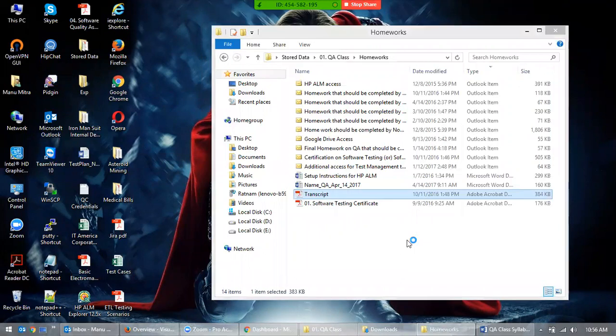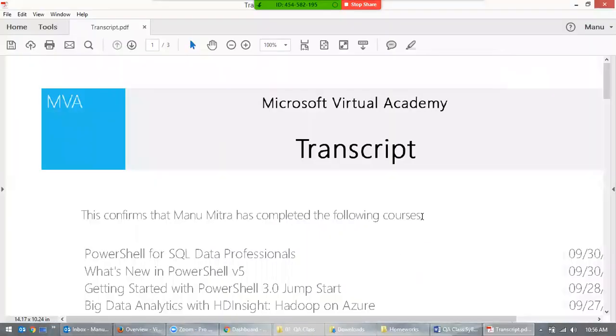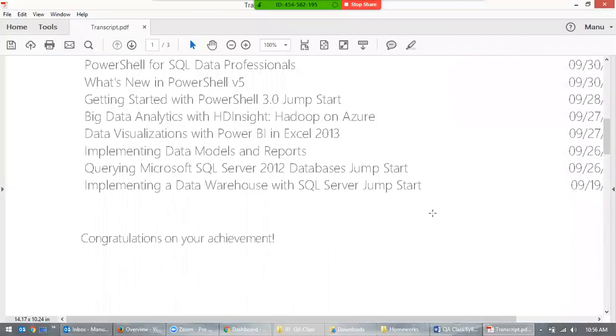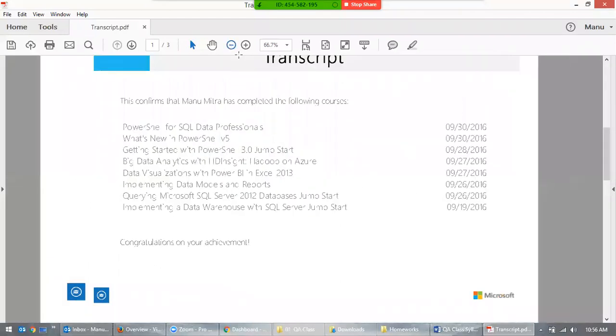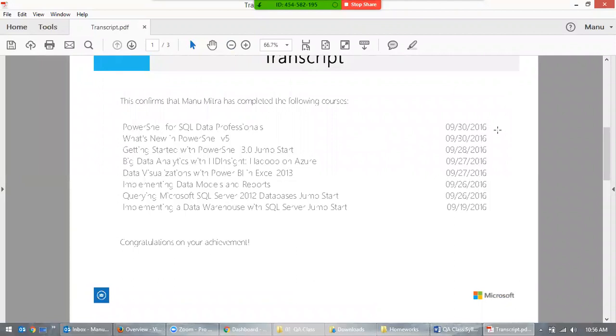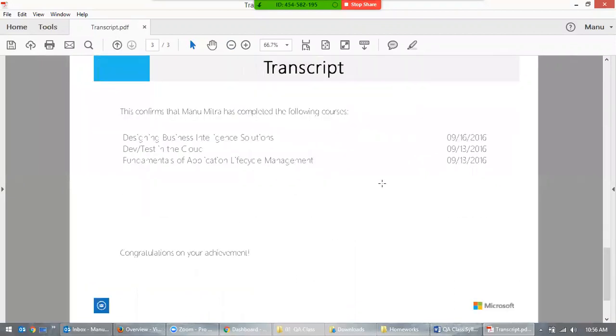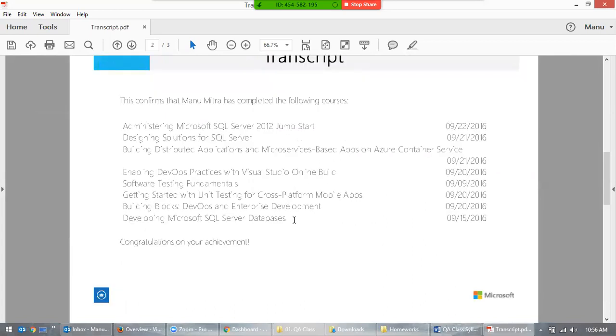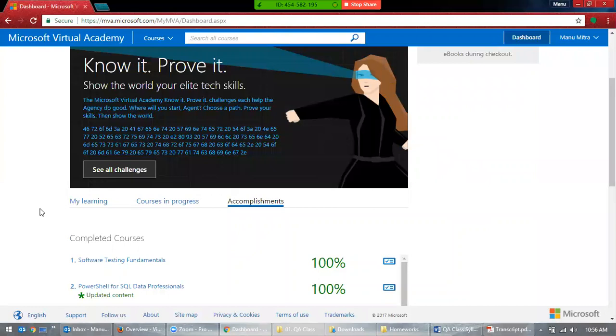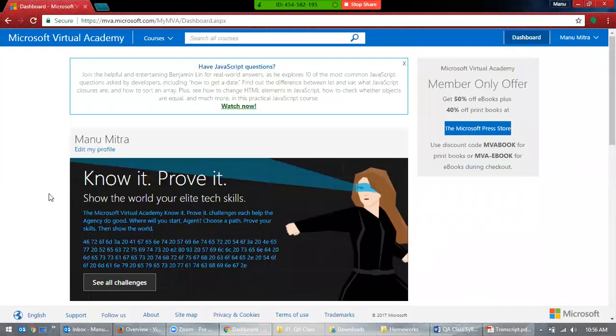Okay, good. You get this transcript once you've completed this. So this is not all. Once you complete any of these, you'll get a transcript showing that you have completed it, and this is directly from Microsoft. You'll be downloading it right from this Microsoft website. So it's no big deal.